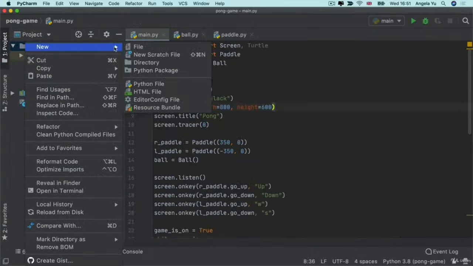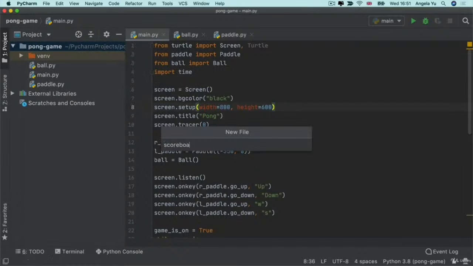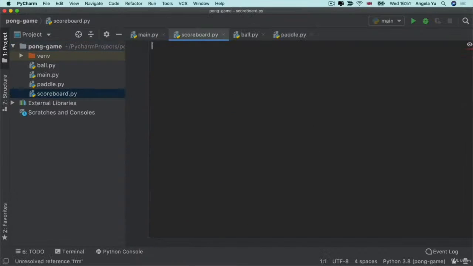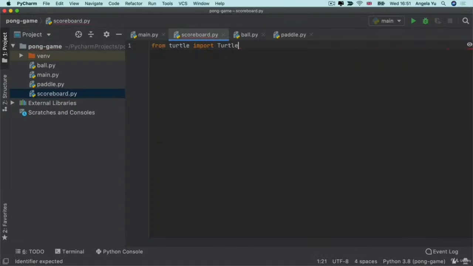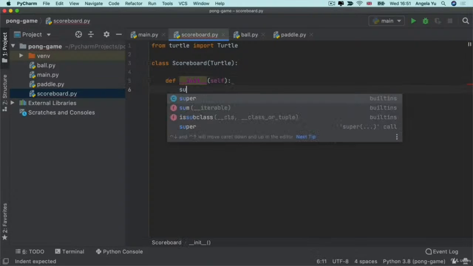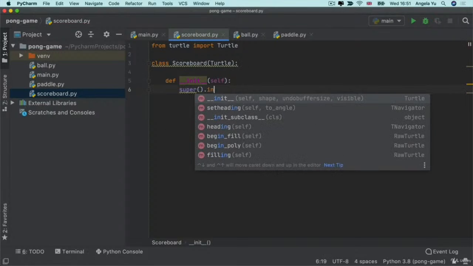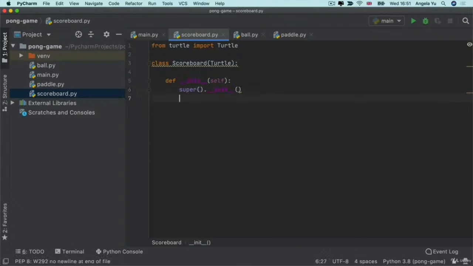To start, we're going to need to create a new scoreboard file. Inside this file, we're going to add our usual imports and create the Scoreboard class. Now, the Scoreboard class is going to inherit from the Turtle class, so we can go ahead and add all of our init and our super().__init__.